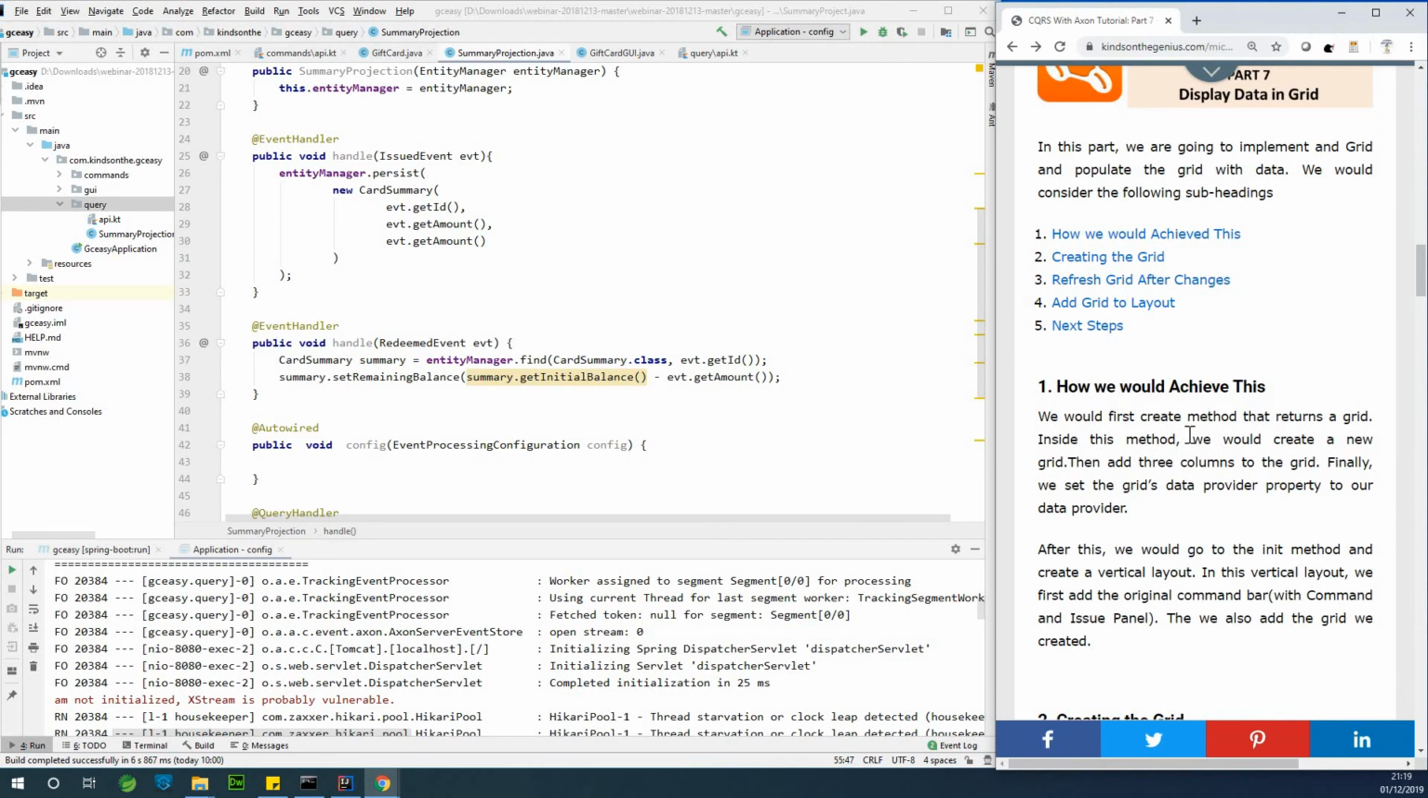So we will first create a method that returns a grid. Remember in the previous part, when we were building the GUI, we created a method that returns the issue panel, and another method that returns the redeem panel. In this case, we are going to create a third method that now returns a grid view. Inside this method, we'll create a new grid and add 3 columns to the grid. And finally, we set the grid's data provider property to our data provider. We created this in the previous part when we talked about the summary projection.